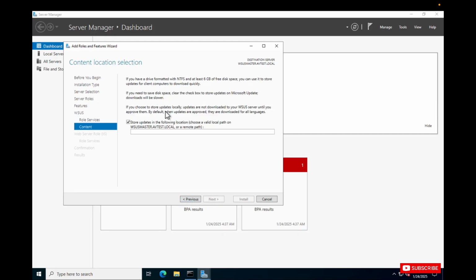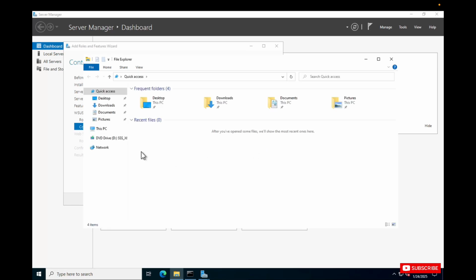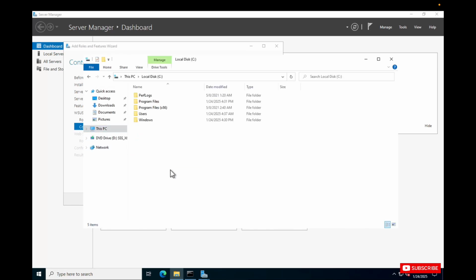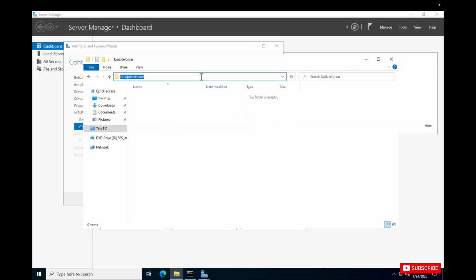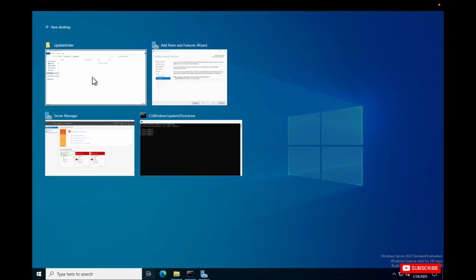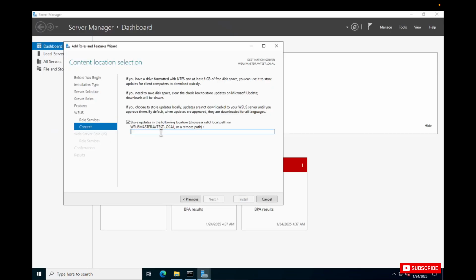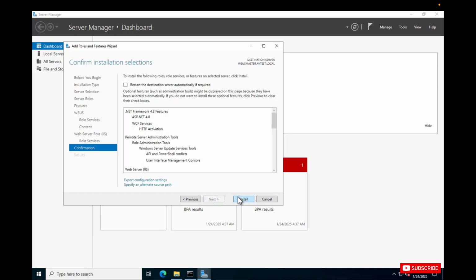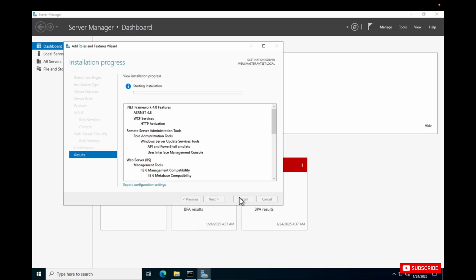Overall, the next part requires a different drive, but since this is for testing purposes, I will take some space from my C drive, since 47.9 GB is free. I will create a folder here and call it update folder. I will copy this path, paste it into this wizard, and then click next and install. This will take some time.